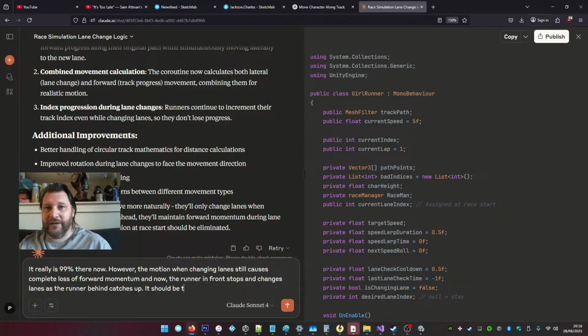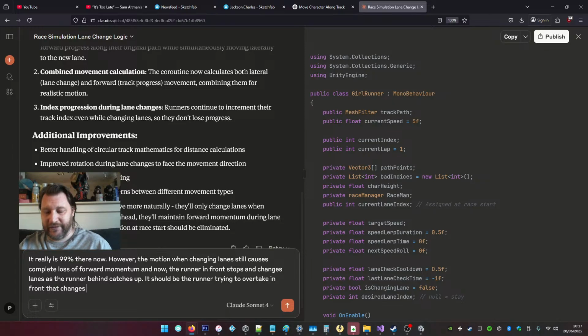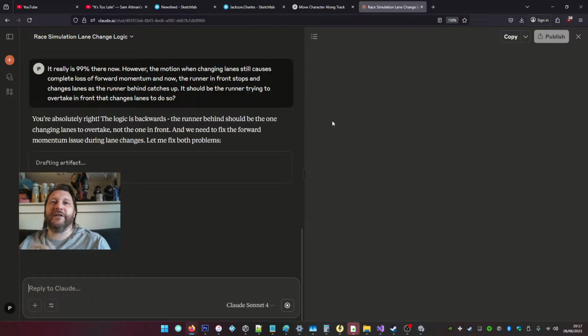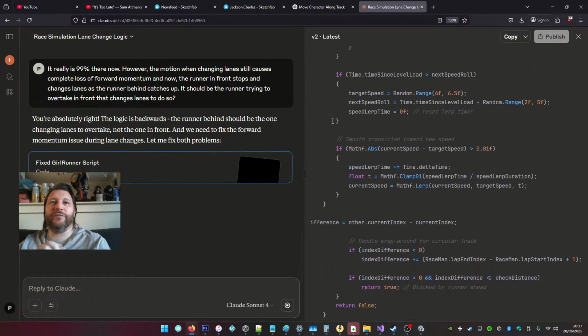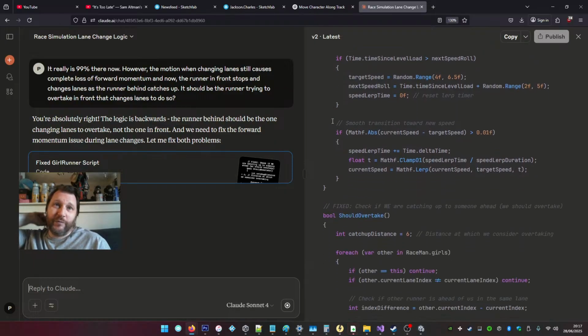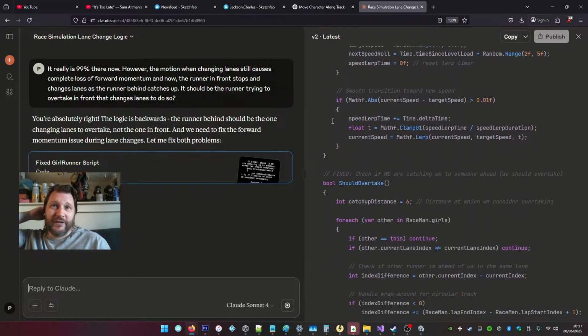It should be the runner trying to overtake in front that changes lanes to do so. You're absolutely right, the logic is backwards. The runner behind should be the one changing lanes to overtake, not the one in front. And we need to fix the forward momentum issue during lane changes. Let me fix both problems.